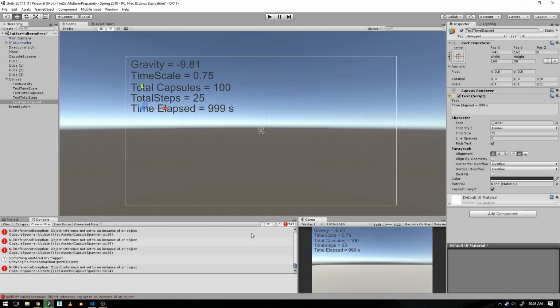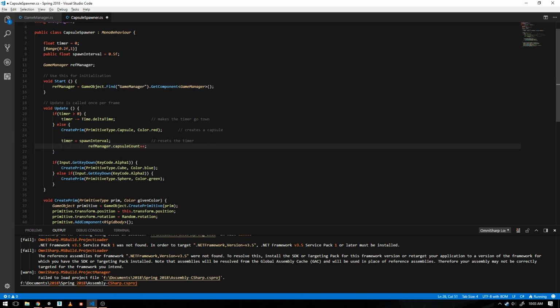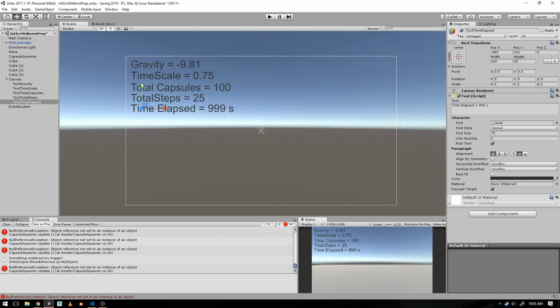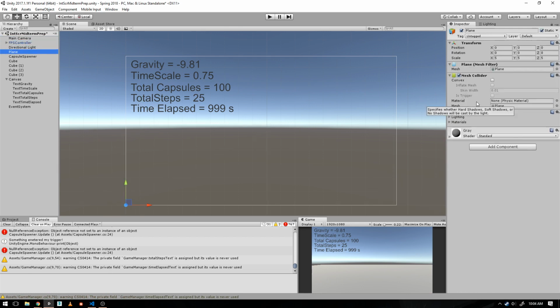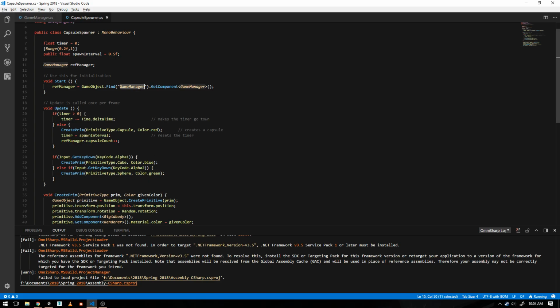That's funny. So fun fact, if you get a null reference exception, the code just stops after that. It doesn't go to timer equals spawn interval. So I think what I'll do, just to be on the safe side, is put ref manager after the timer. But in void start, it's not finding game manager, I assume, because I didn't name that object correctly. Oh, it's the plane, right? No. Where's my game manager? Capsule spawner. Okay. So, fine.